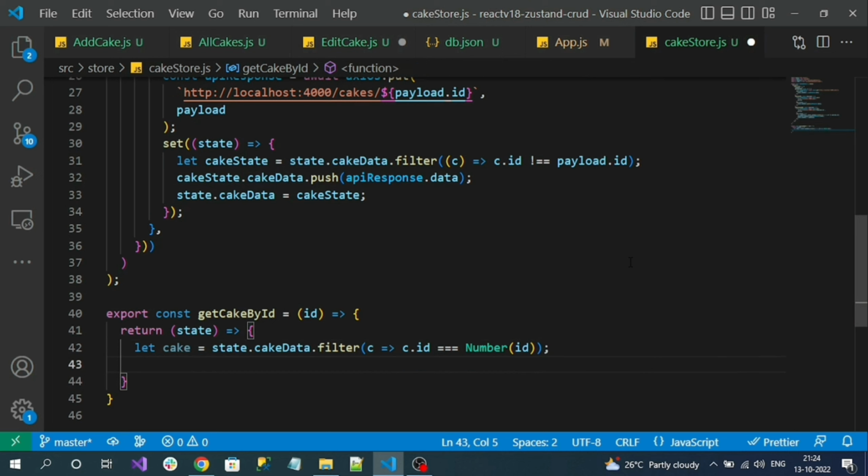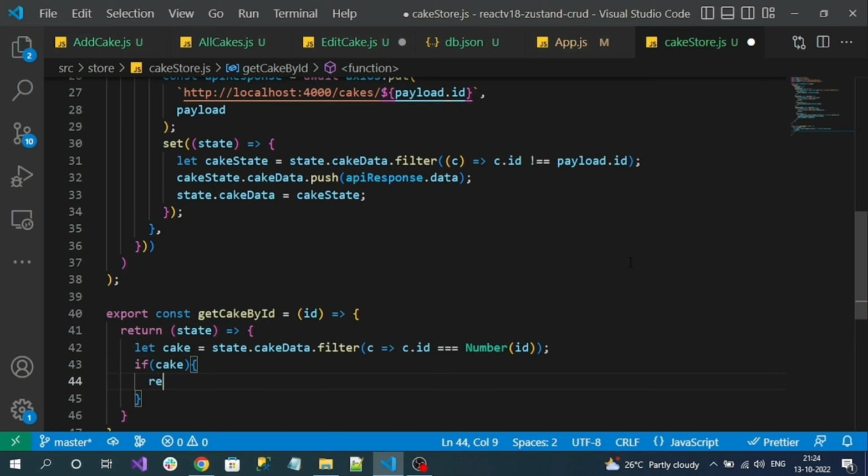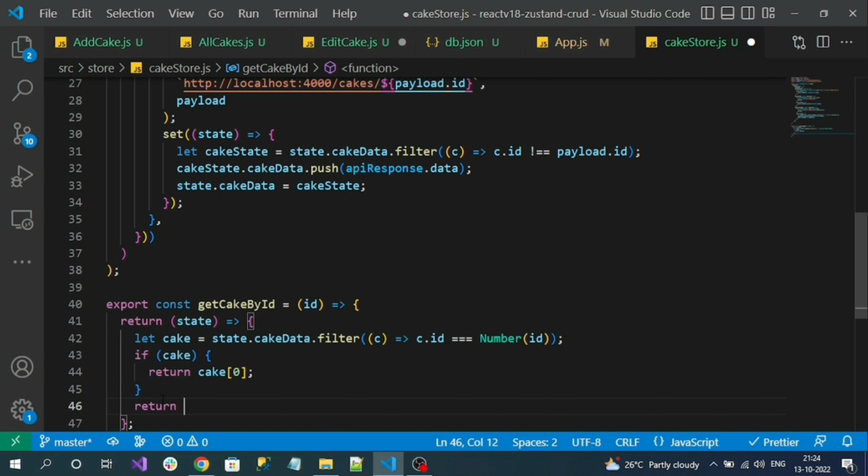Okay, so if data exists, then I have to return the first value as my output, so cake of index 0. If no data, I simply return null. Now I can pass this getCakeById selector into my useCakeStore hook.